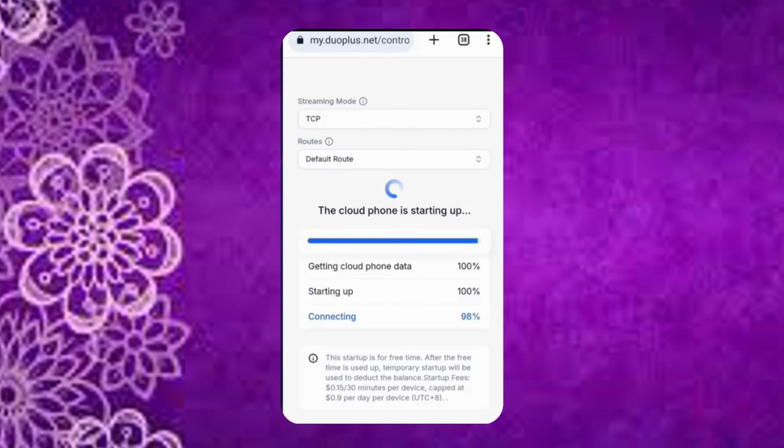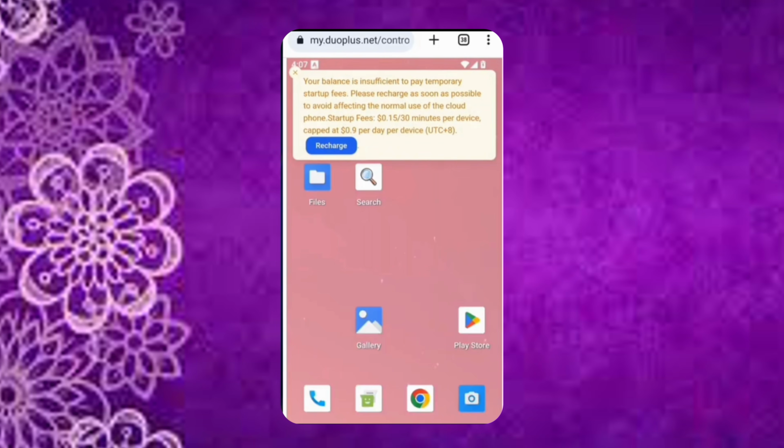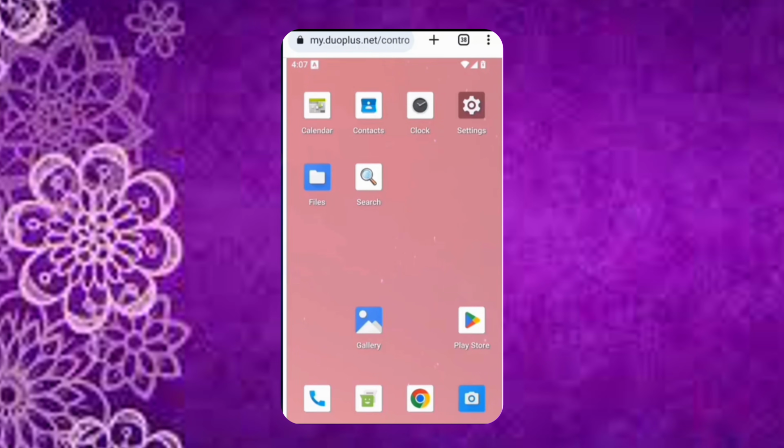So the cloud phone is now ready. Can you see it? It works just like your regular phone. You can do anything with it. Now let's start setting up your AttaPoll account.